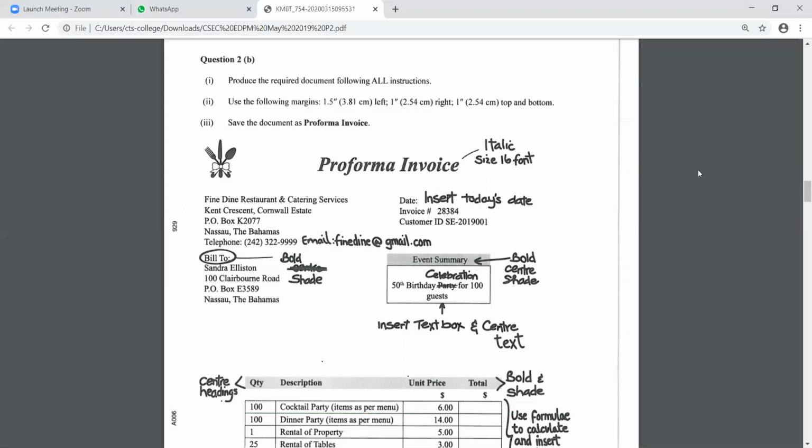So you're going to copy and paste your image from the Word document you just did. You will copy and paste it across to the Excel, so you don't have to redo it from scratch.